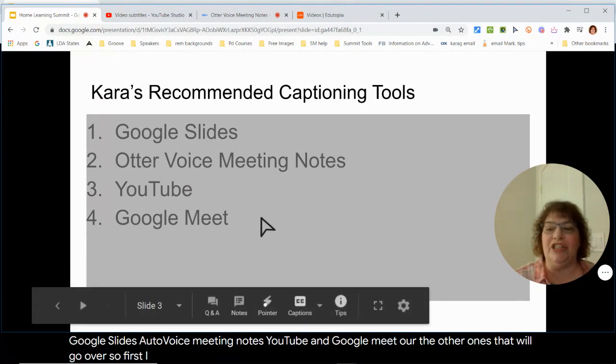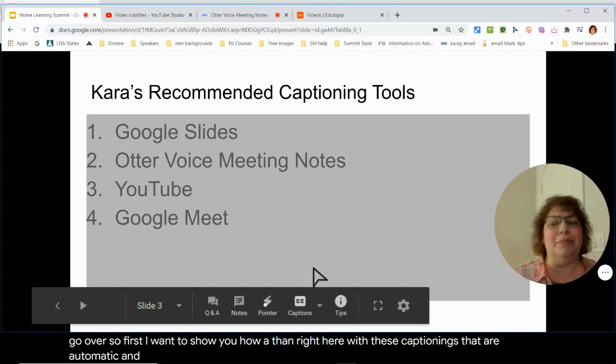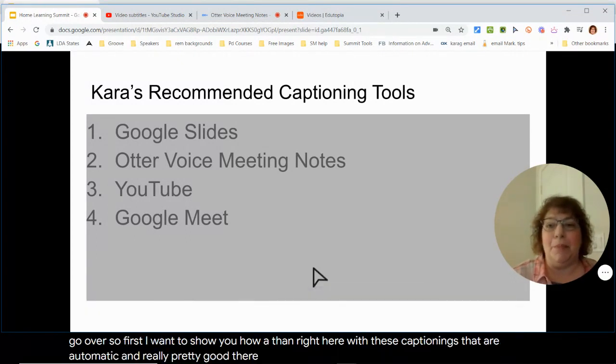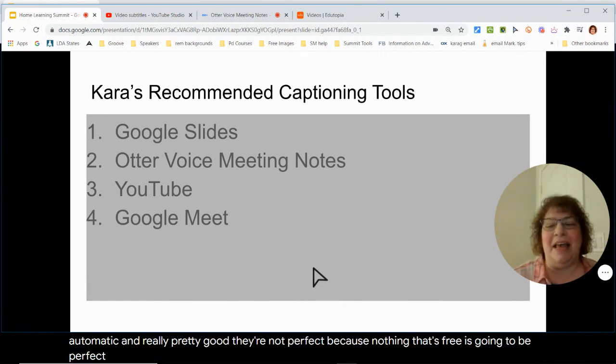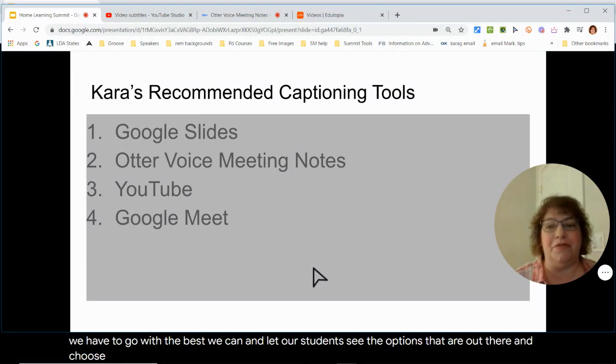So first, I want to show you how I got this amazing slide present right here with these captionings that are automatic and really pretty good. They're not perfect because nothing that's free is going to be perfect, but we can't always afford the time or the cost to get really good transcription as educators. So we have to go with the best we can and let our students see the options that are out there and choose what's best for them. So there's twofold to the presentation today.